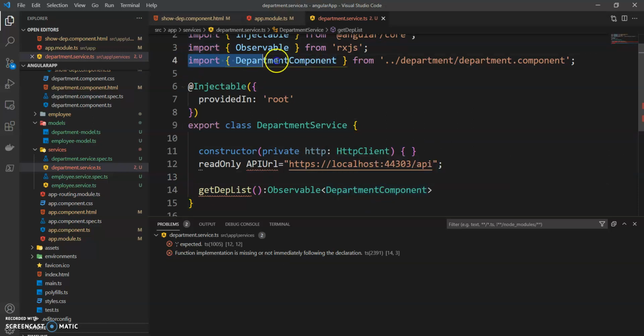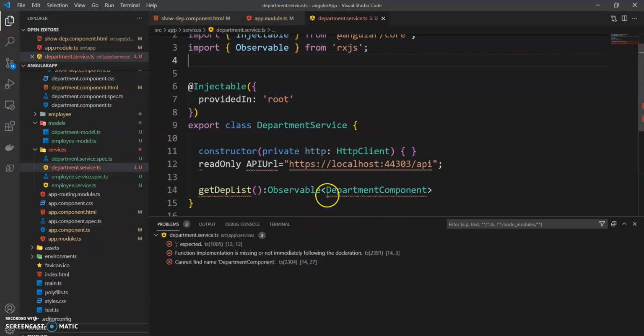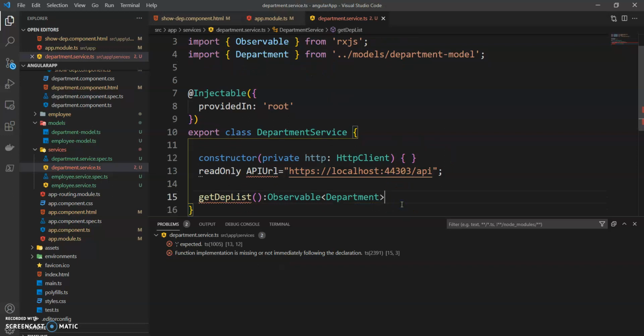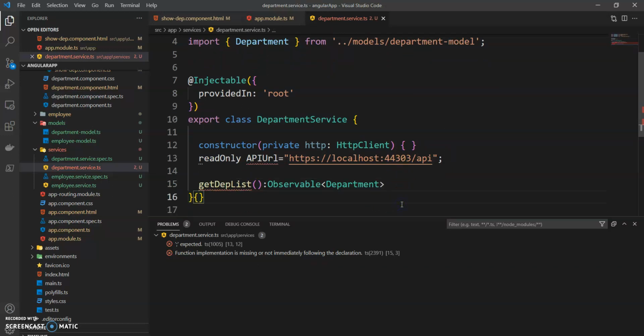So just delete this. Sometimes it's really too smart, so we just have to be very careful when we are doing this. What I need here is a department model, and since it is showing us this, let's import the department model. So I am doing that, and what I'm saying here is open and close bracket. What happened?